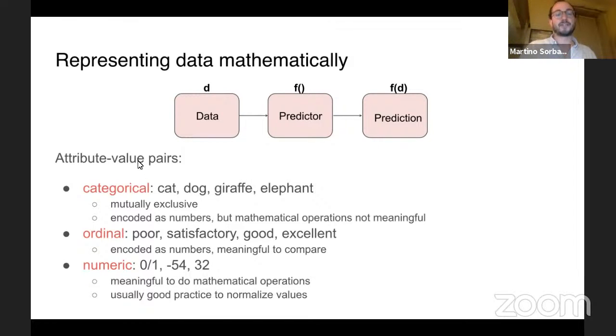You can also have ordinal data. So these are also categorized, they are binned, but this time they are comparable. There is an order relationship. And then, of course, you can have numeric data, which are continuous, ordered, and so on.